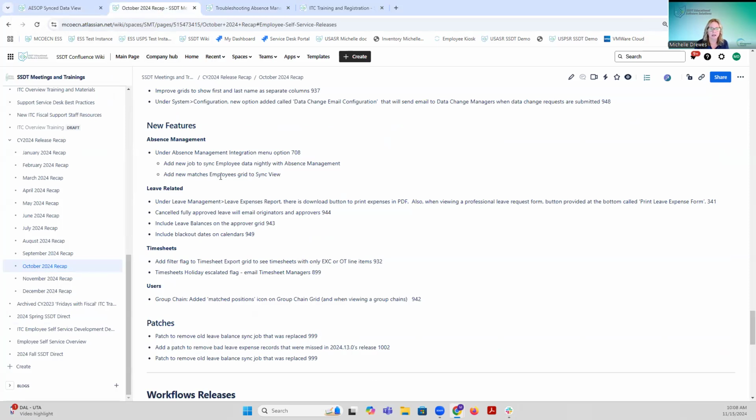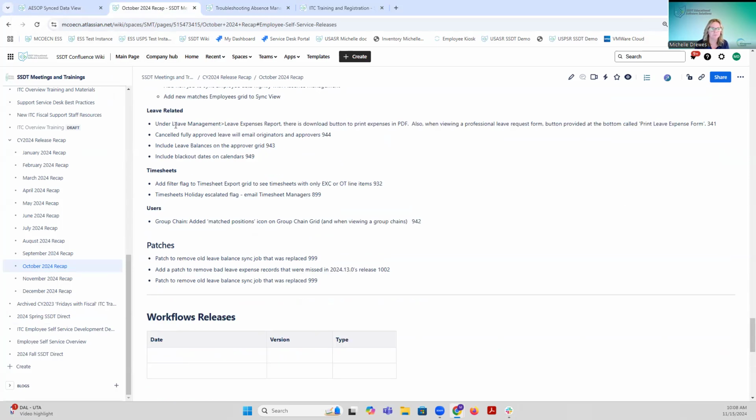So like I said, that employee grid underneath the synced view, we're working on that, and ESS 1000 will help improve that even more. So we do have other improvements regarding the sync data. That's going to be on 2024 16 as well, which is coming up, I think, tomorrow or today. And those will get updated in the documentation as well when we get a chance.